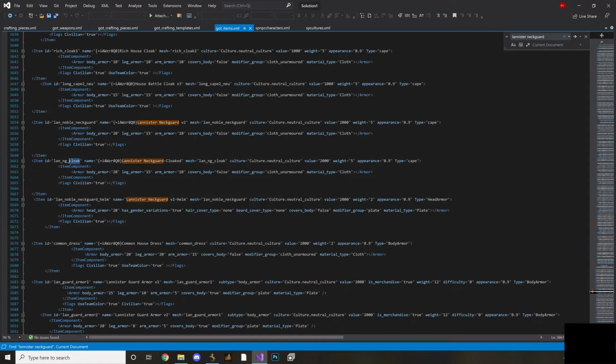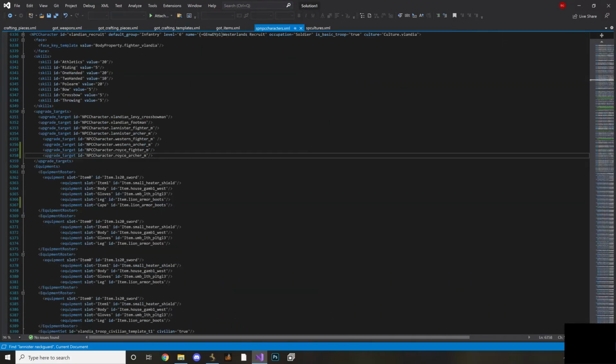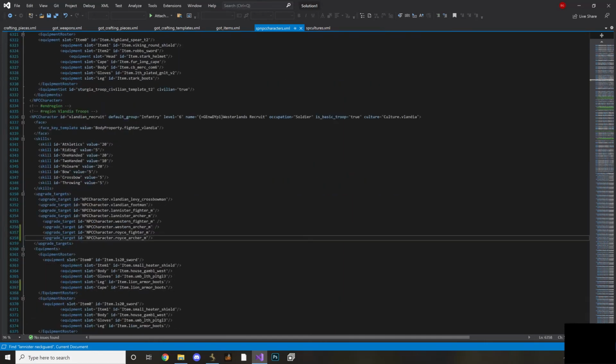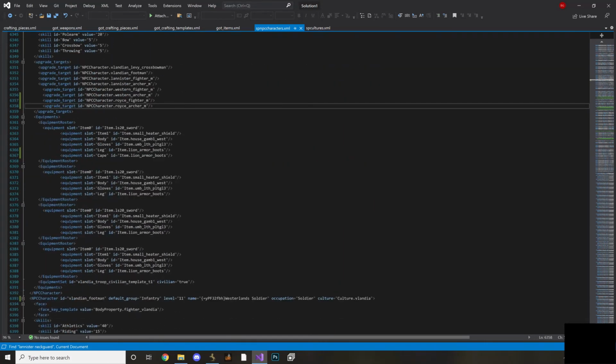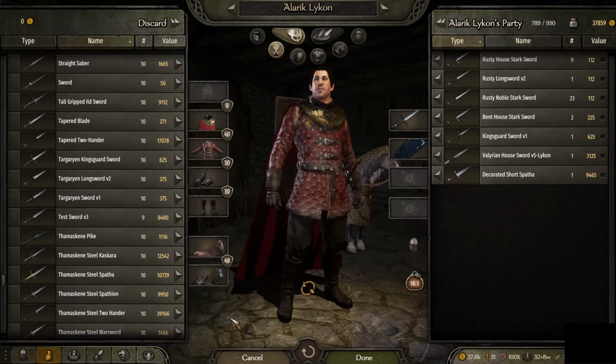We can take this ID. There's a name. We want the ID. And put it on the Lannister recruit. So right here, since we had cape there, we can just add this right here. And just for time's sake, I'm not going to go through and change everything else, because I'm looking at the IDs, and it's the exact same here.